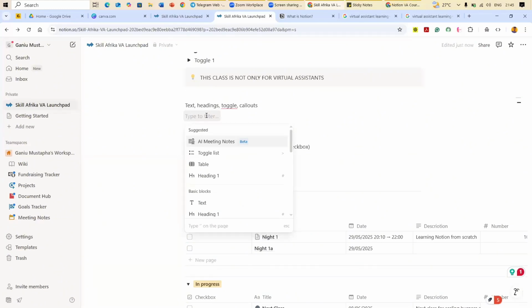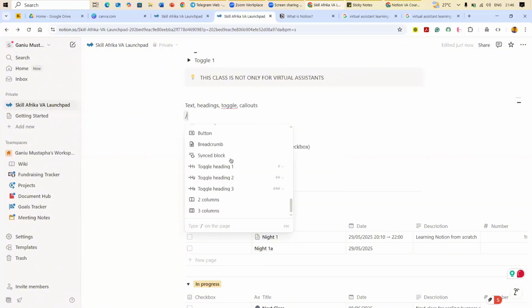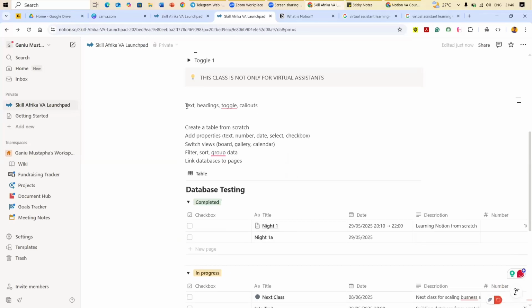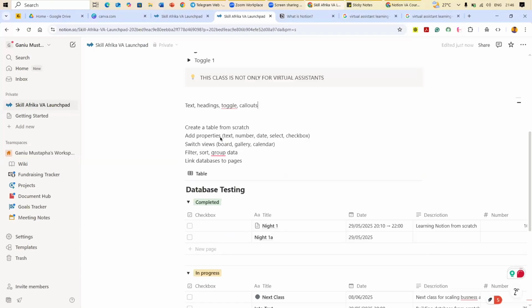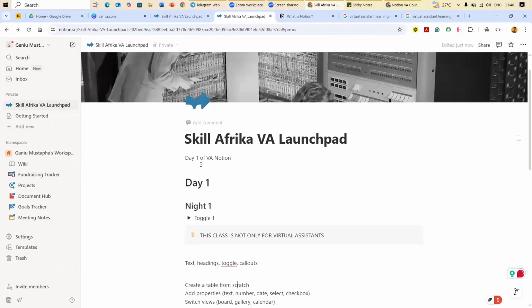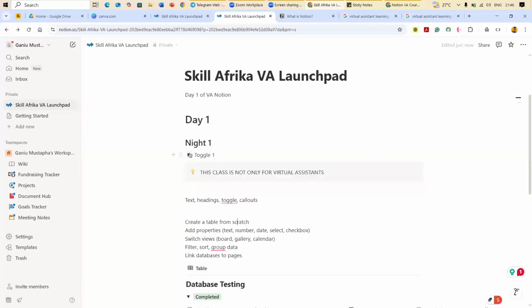Now this is the block. In this block, you have the opportunity to add any of these. Either you add text, headings, all of these, you can add them there. A block is just where you write a single line of text. Then we move on to text, heading, toggle, colors. This is one heading, this is another heading. This is the toggle option. Then this is callout.